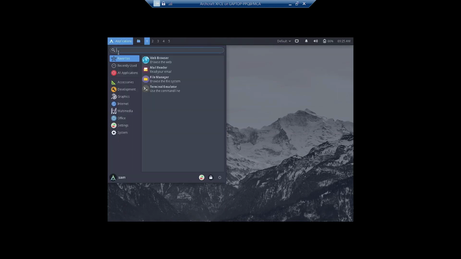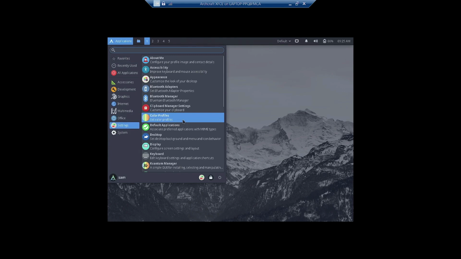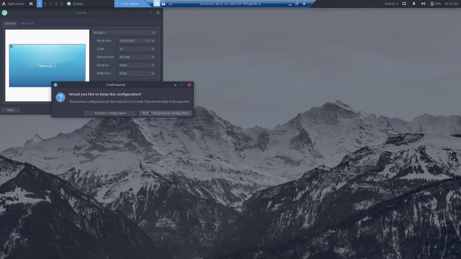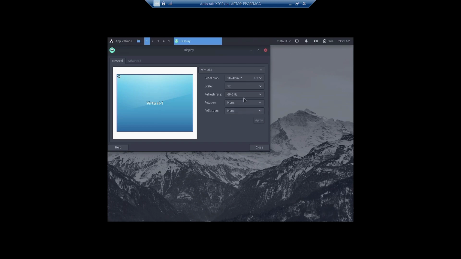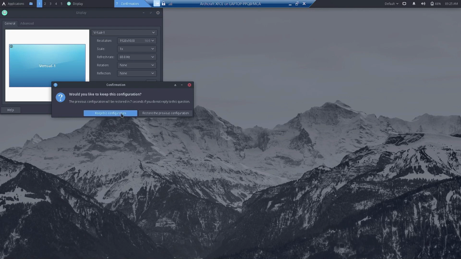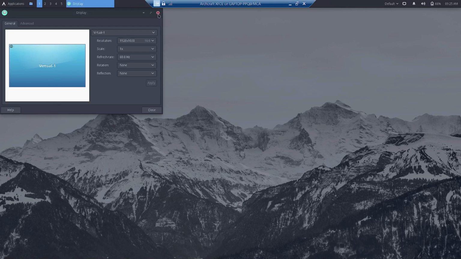First thing, of course, we will increase the resolution. Beautiful. Oh, I think there is an issue. Just let me do it again. We will keep this configuration.